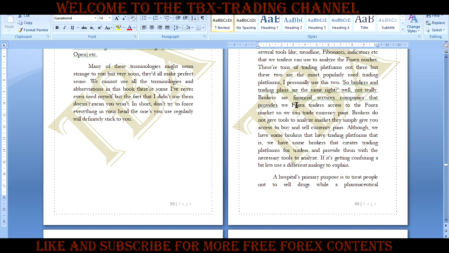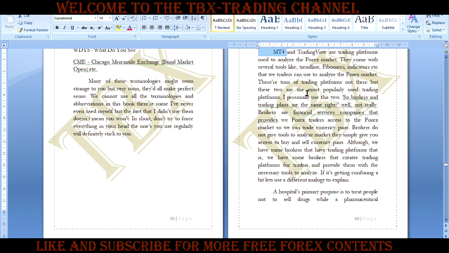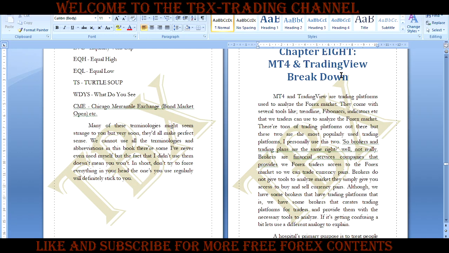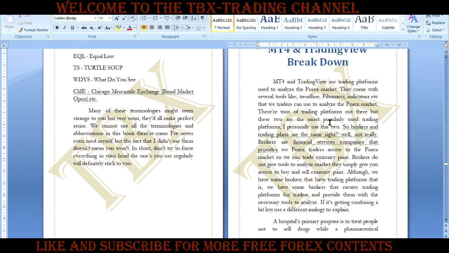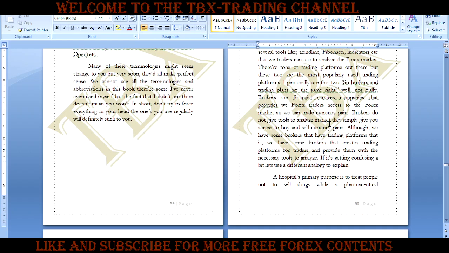There are different types of trading platforms. I think we have cTrader, and we have NinjaTrader also. We have tons and tons of different forex trading platforms, but I personally prefer using this. This is not a broker. This is not a forex broker. This is just a trading platform used to analyze the forex market.